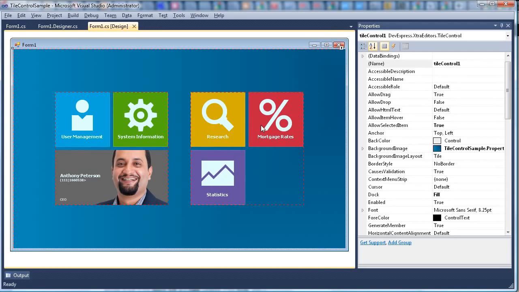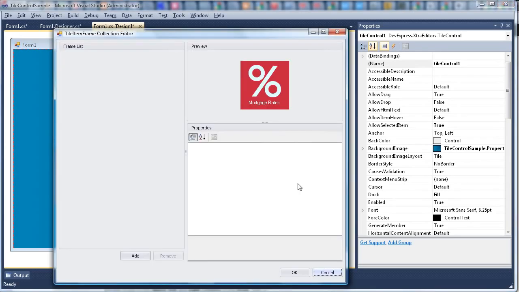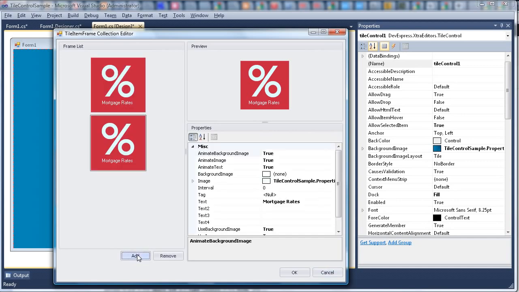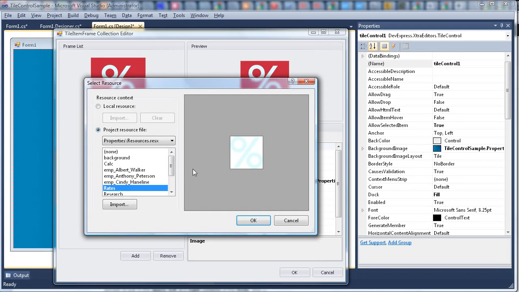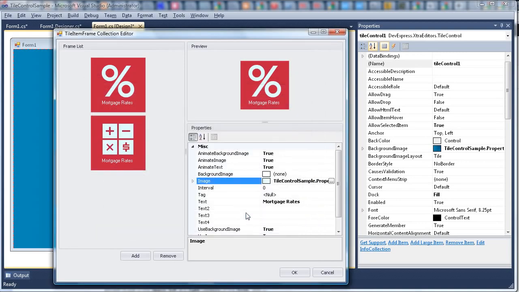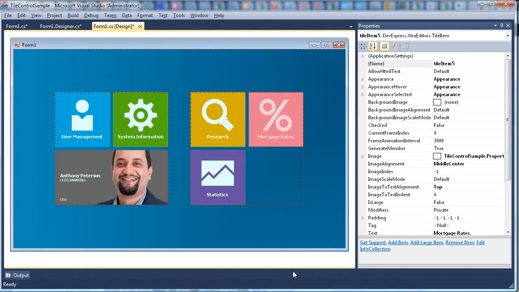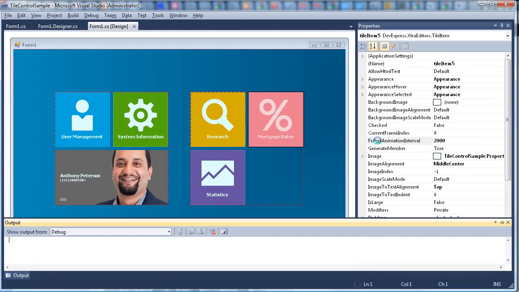I invoke the frame editor for this tile and click the Add button twice. I click the second frame to list its properties and change its image. Let's set its text property to Loan Calculator. Finally, I'll close the frame editor. You can control the frame animation speed via the tile's Frame Animation Interval property. I'll set this property to 2 seconds for our tile.